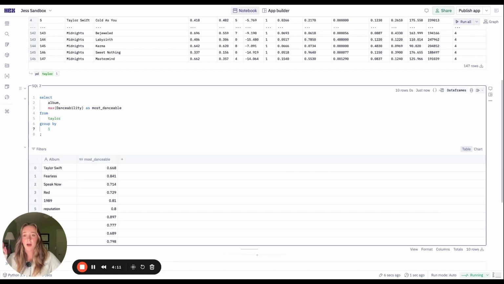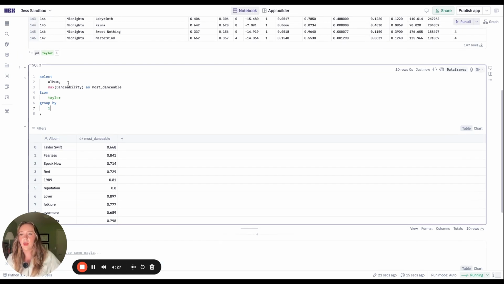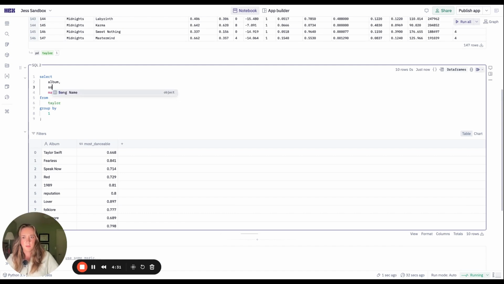Okay, so now we have the max danceability per album, which is great and all, but like, what does this mean? This doesn't really give us any information. We don't even know the song title. I mean, we at least need to know the song name so that way we know which one is the most danceable, right? So let's try to pull in song name and see what happens.